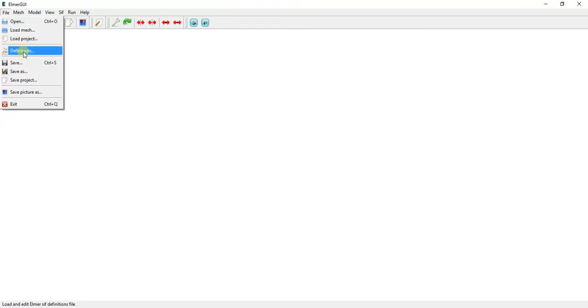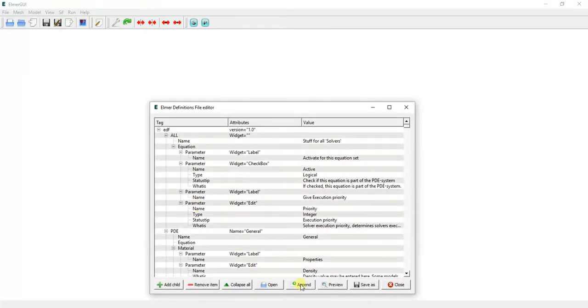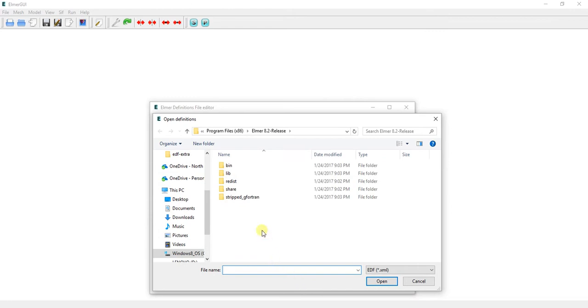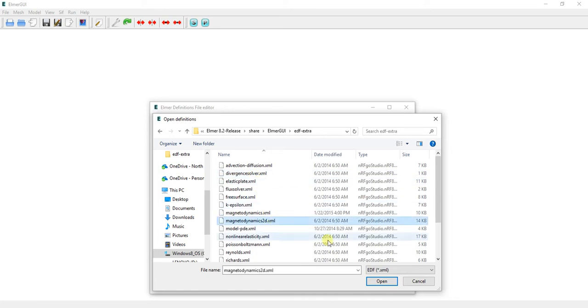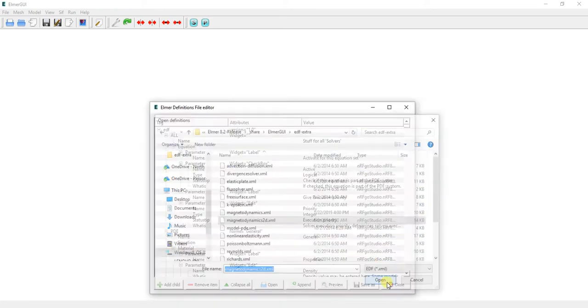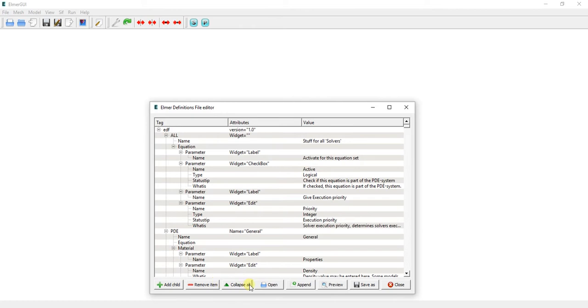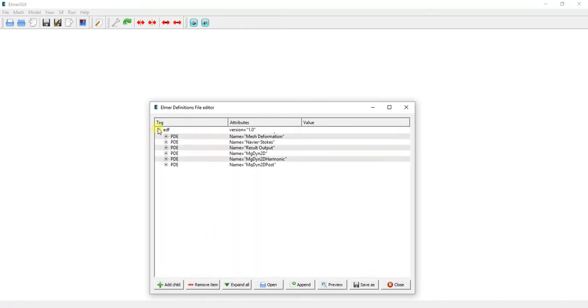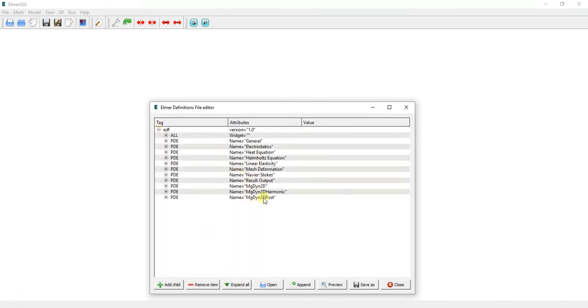First off, we're going to append our definitions with the extra definitions not loaded by default for magnetodynamics. We're going to see that appended because we see these mg-dyne2d PDEs loaded.